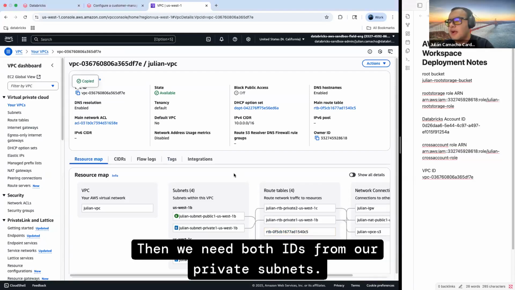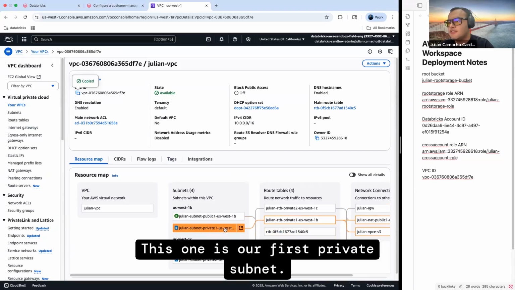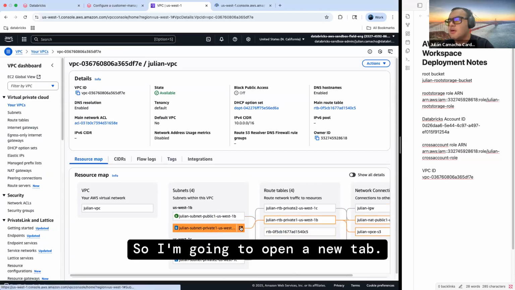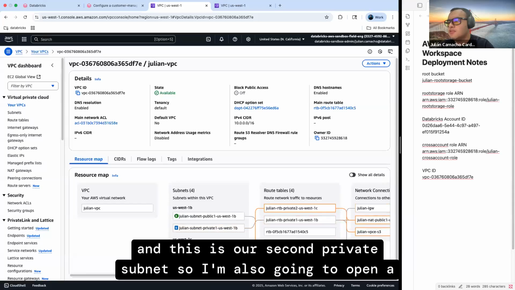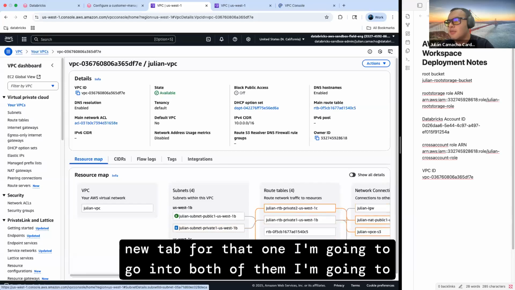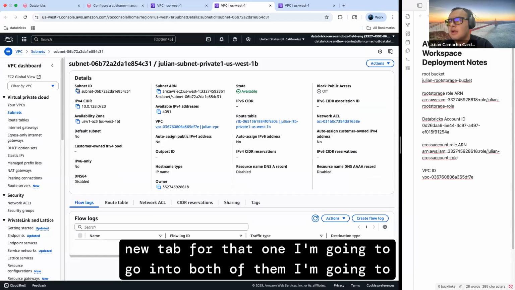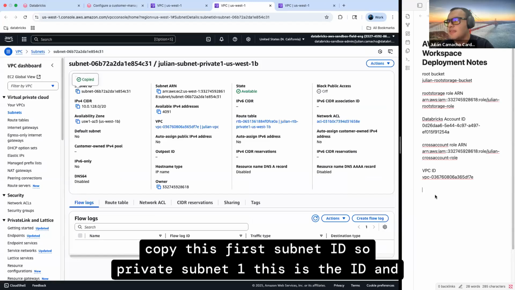Then we need both IDs from our private subnets. This one is our first private subnet. So I'm going to open a new tab. And this is our second private subnet. So I'm also going to open a new tab for that one. I'm going to go into both of them. I'm going to copy this first subnet ID. So private subnet 1. This is the ID.